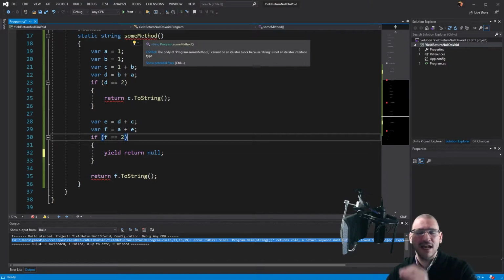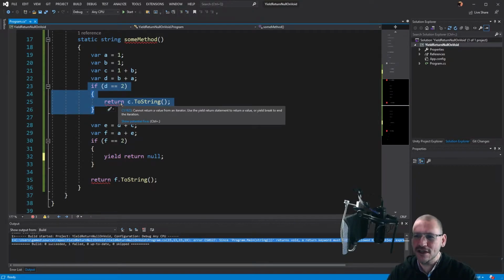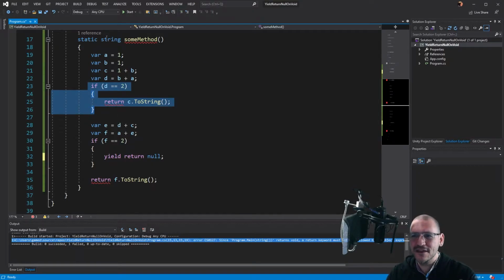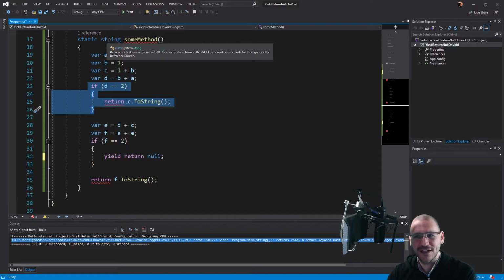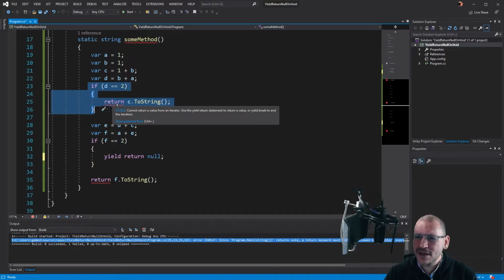Again, this cannot be an iterator block. But I'm looking at this. It's not an iterator block. And I come over to here where we've got a return call on it, and I'm looking at this like, what are you complaining about? This is a string method. It's supposed to return a string. Why isn't that working? And so I look at this and I'm like, okay, well, it's also got this here.